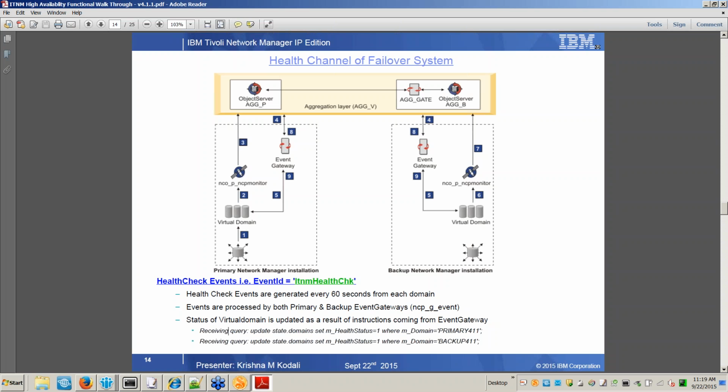Both primary and backup do it. You can change this interval if you feel like. Events are processed by the gateways on both the primary and backup. They touch the events of primary as well as backup health events. And once they know your domain is healthy, the event gateway will send an alert back to the virtual domain saying update your health status for this domain and keep it as healthy.